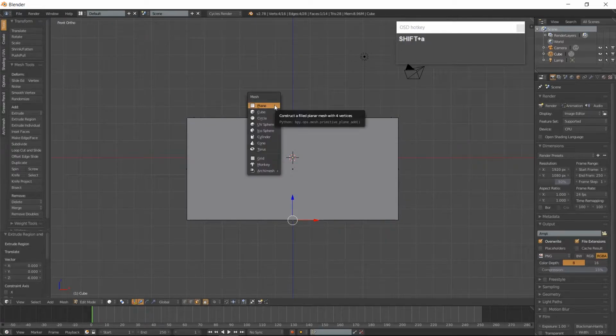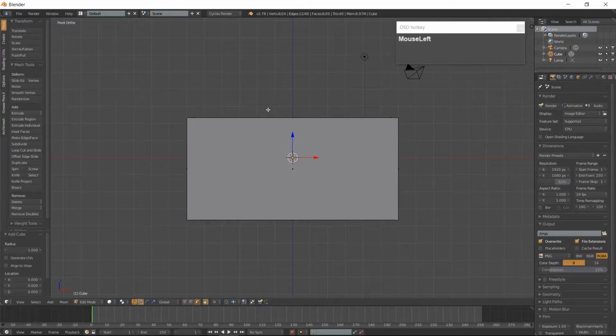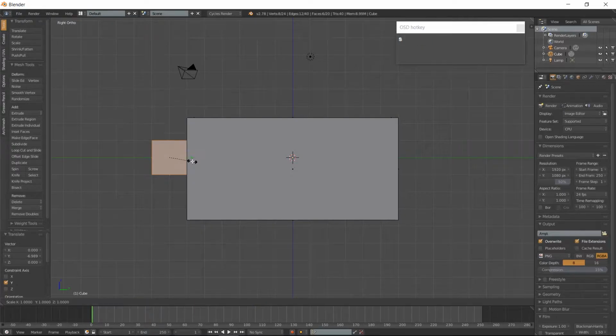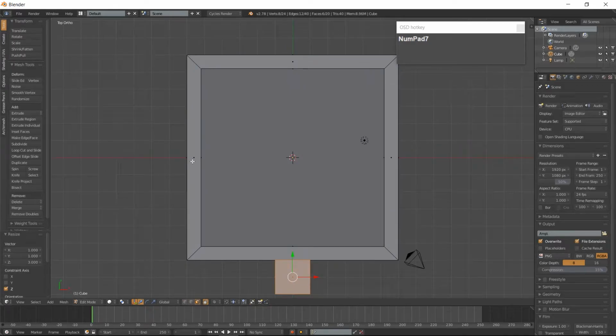Add a cube with Shift A. Go into the right side view, which is 3 on the numpad, and move the cube along the y-axis to the front of the outer wall. Scale the guard tower along the z-axis, S, Z, 3. Go into top view, which is 7 on the numpad. Align the guard tower to the front right of the outer wall. And we want to make sure that it's actually overlapping the outer wall.